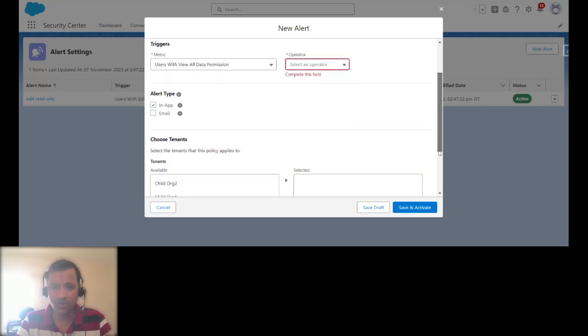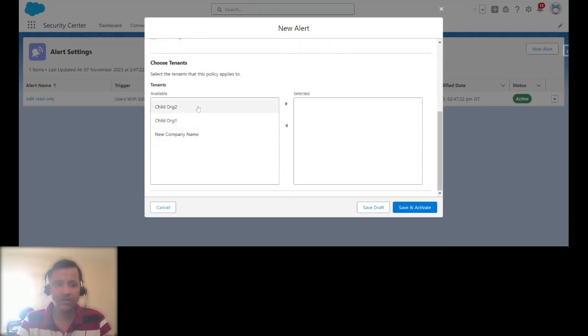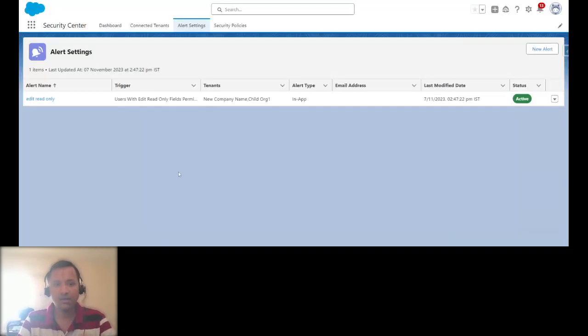And as we scroll down, you can also define for which tenant a particular policy has to be applied. It can be for the parent tenant or child tenant, based on the connectivity you have done, and that will be applicable. And then you can save and activate. Alert setting is a place where you can define a near real time, or I think it should be a real time, alert if a particular incident has happened.